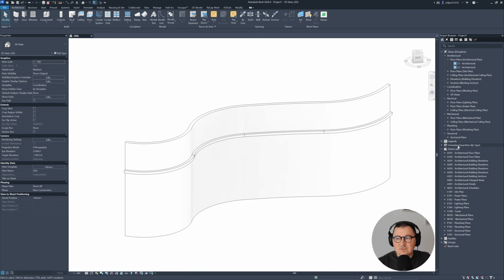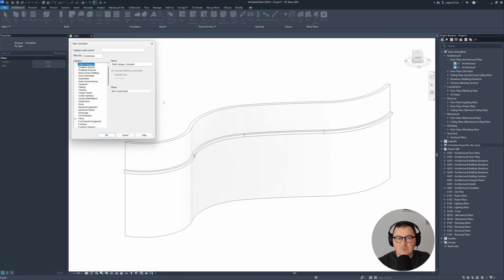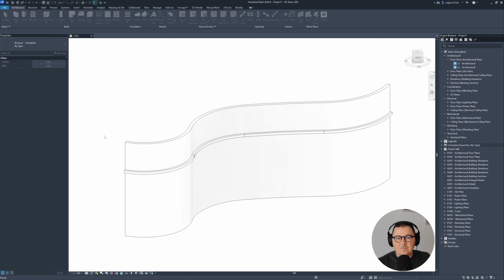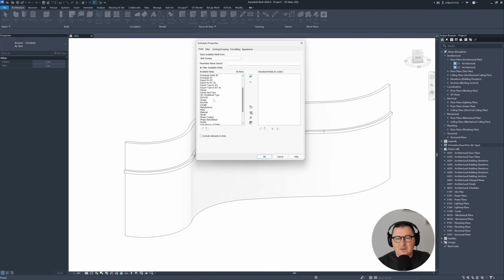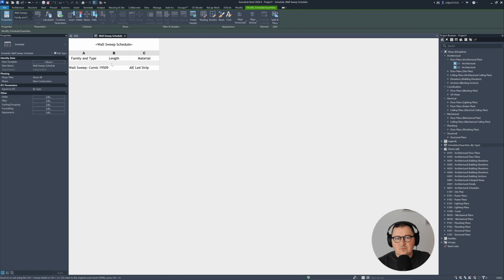So in this case, we just need to go to Schedules, New Schedule/Quantities, and then scroll down until you find Walls. Then go to Wall Sweeps. And then I can go to Family and Type. Then I can go to Length and I can also pick Material. So here it comes, you see, this is how it looks.